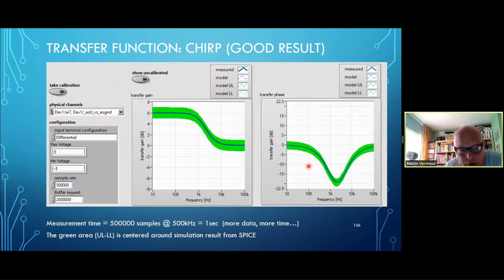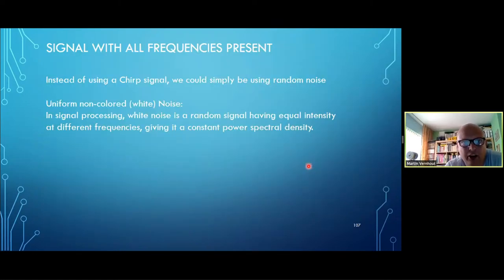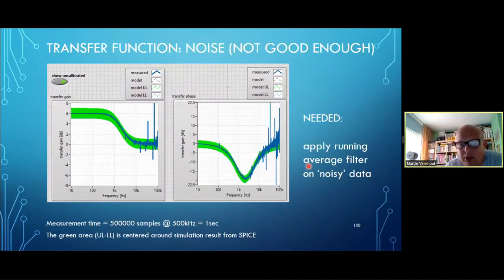Transfer function looked great, no problem at all. But we used a fair amount of samples here, and we have a lot of frequency points for our gain and phase. So a signal with all frequencies present is the chirp, but we could also have used random noise. Random noise, or white noise, non-colored noise, is a random signal having equal intensity at different frequencies if you have enough samples, giving a constant power spectral density. But if I do that, you will notice that at the high frequencies, we start seeing some very strange spikes.